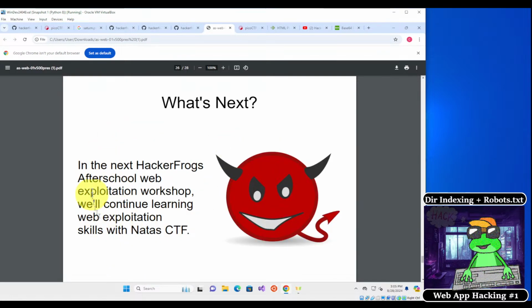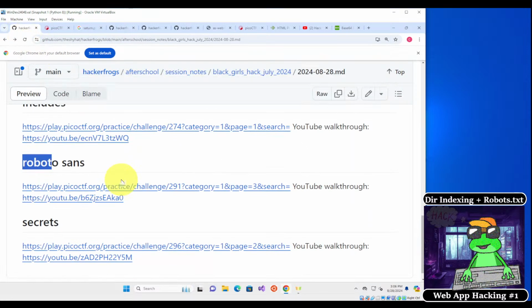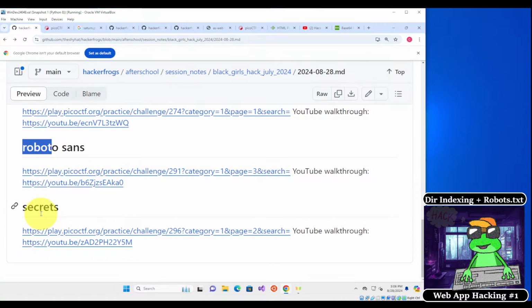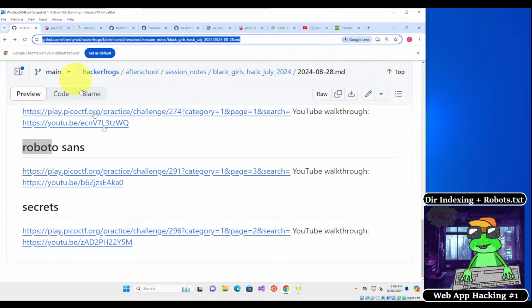In the next workshop, we're going to continue learning web hacking skills with the NetCTF. The next session is going to be on Friday at the same time. I hope to see you there, but before you go, there's one challenge we get to, called Secrets. Let me give you the link to the GitHub page. In the GitHub page, you should see the Secrets challenge at the bottom there. I want you to try solving that one on your own. If you aren't able to solve it by yourself, you could try looking at the YouTube walkthrough, which is also on this page.